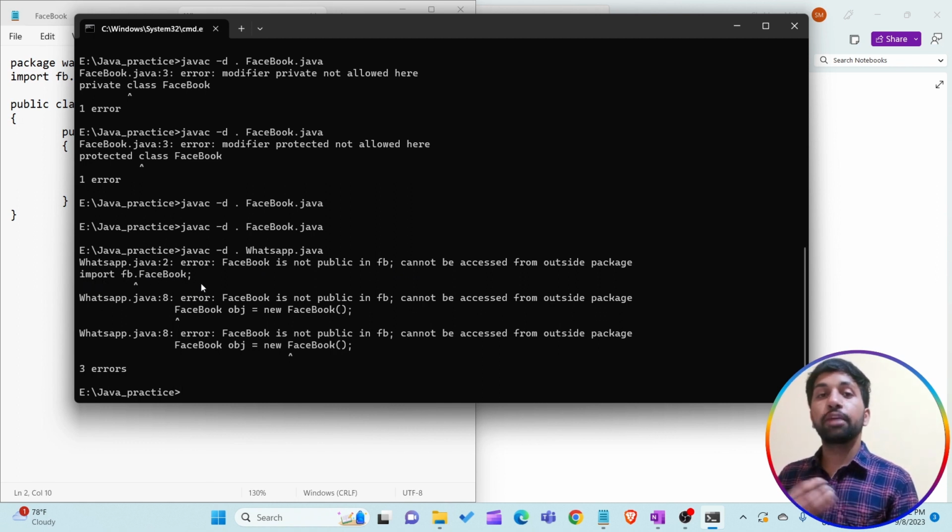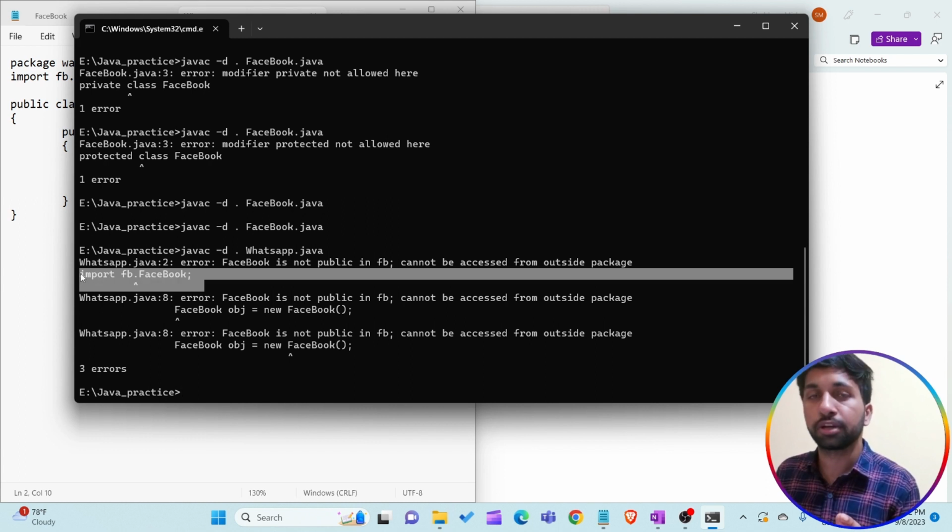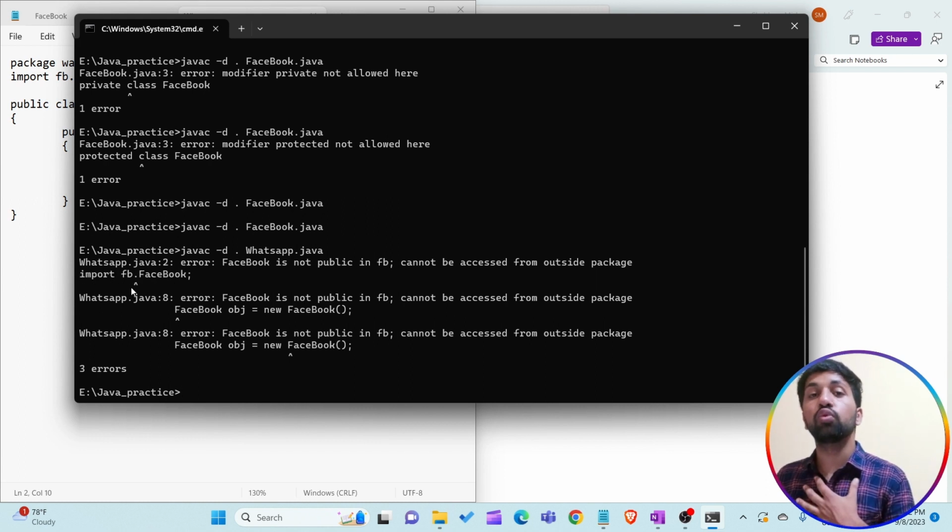It means we cannot import a class which is present in another package if that class is a default class. We cannot access the default outer class outside the package, so we cannot import that class. If I want anybody to be able to import that outer class outside the package, I have to create that class as public.